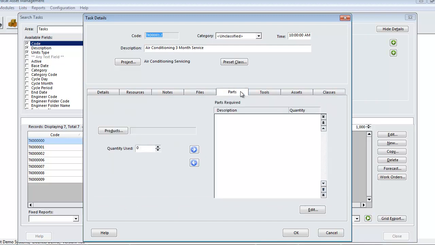The parts tab. The parts tab allows you to specify what parts are required to complete this service. The parts tab links back into the product catalog. By putting in your parts, that also then will populate the resources parts required estimate. When you're doing your forecasting, therefore you can then estimate as to how much cost in parts is going to be occurring in the next time period that you're selecting. The parts will also print on the Hardcat work order document.